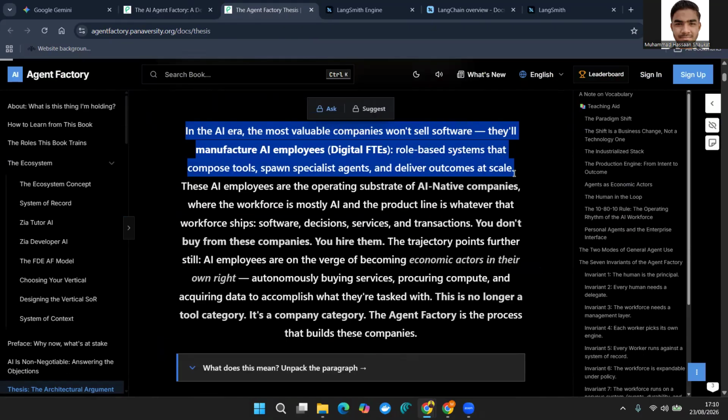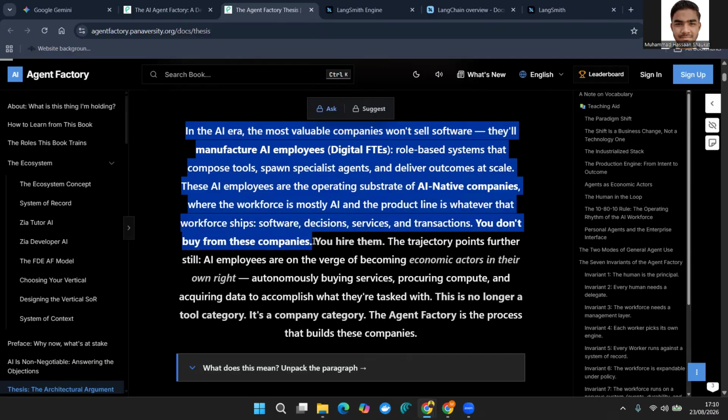These AI employees are the operating substrate of AI-native companies, where the workforce is mostly AI. The product line is whatever that workforce ships: software, decision services, and transactions. You don't buy from this company, you hire them.